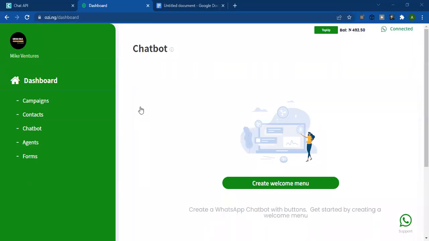So the chatbot is the section that helps you automate several tasks on your WhatsApp. For instance, when people send you a message, it helps you do certain things based on what you set. Some of the functions of the chatbot include providing an automatic response when people send you a message based on what they sent, and a couple of other things which we are going to discuss in this video.